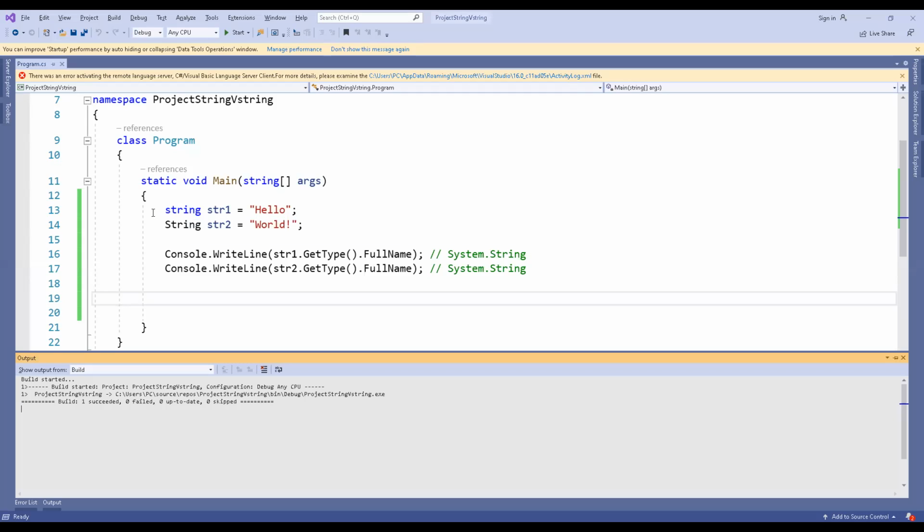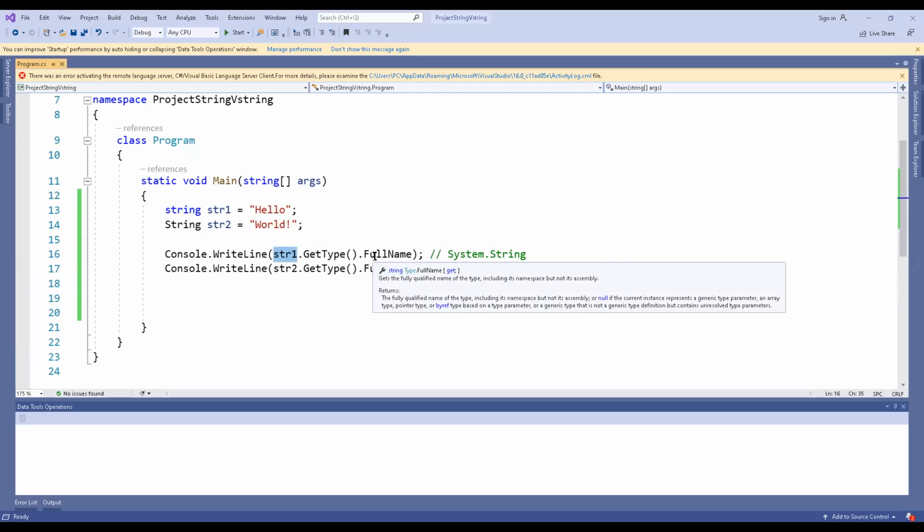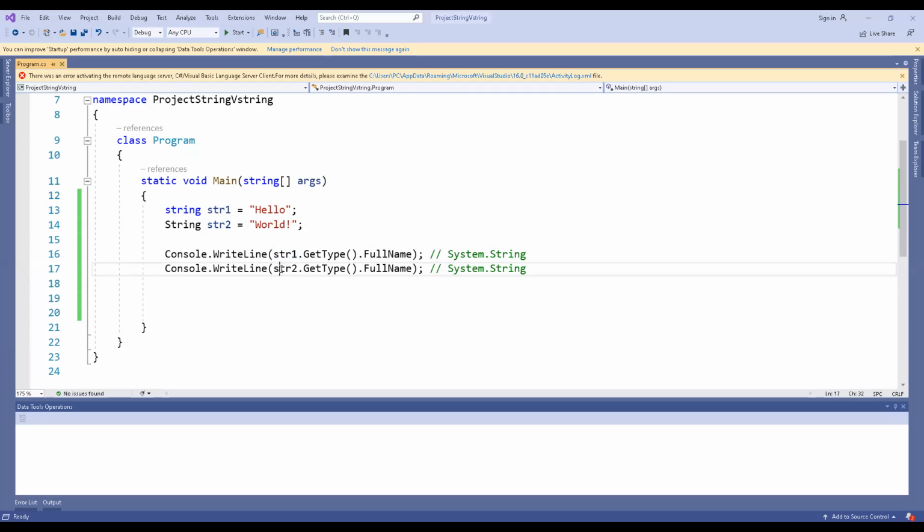Let's check with an example. In this example, I have created two variables. string1 having value Hello and string2 having value World. string1 is a small string and string2 is a capital String. Now we check the type of string1 as well as string2. In the next line, Console.WriteLine(string1.GetType().FullName) and string2.GetType().FullName. Let's check the type of string1 and string2.